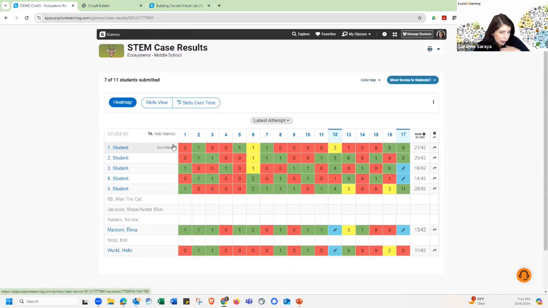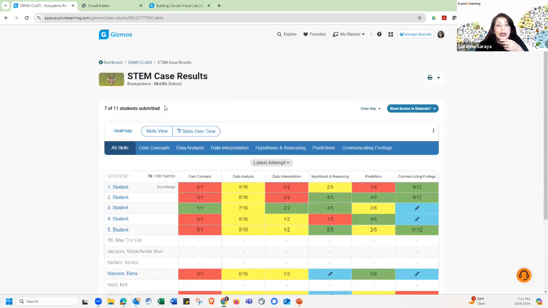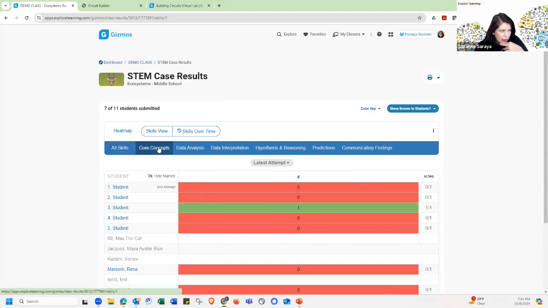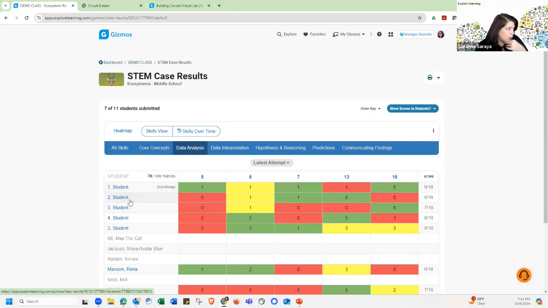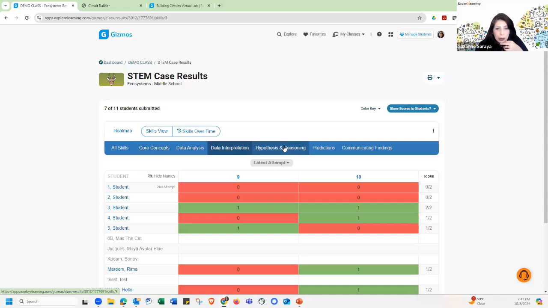But where I personally find it more exciting than a grade at the end is this section here, where I can start seeing their skills. Now I know, is it just the core concepts that they're struggling with? Or maybe is it data analysis that student 2 is struggling with? How about data interpretation? How about hypothesis and reasoning? How about prediction? How about communicating findings?